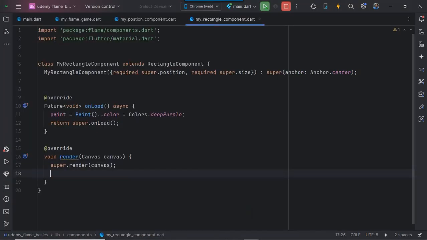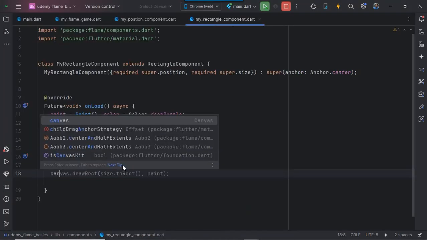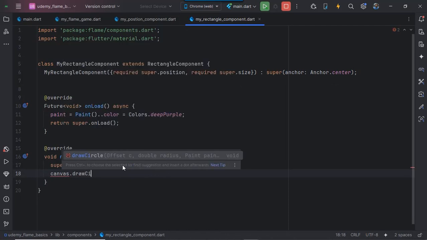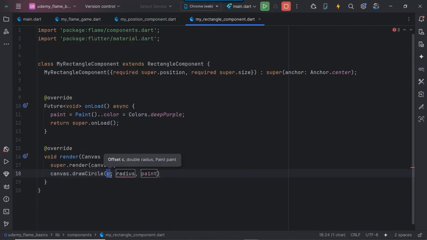So we can use the canvas and say canvas.drawCircle. For the circle we first need the offset, I mean the center, where the center of the circle would be, and also we need to provide a radius, and then we need to provide a paint object. So let's define a paint object not directly inside this render method, because we know that the render method is called approximately 60 times per second. So we should not create any object over here. That's why I'm going to create a separate paint object.